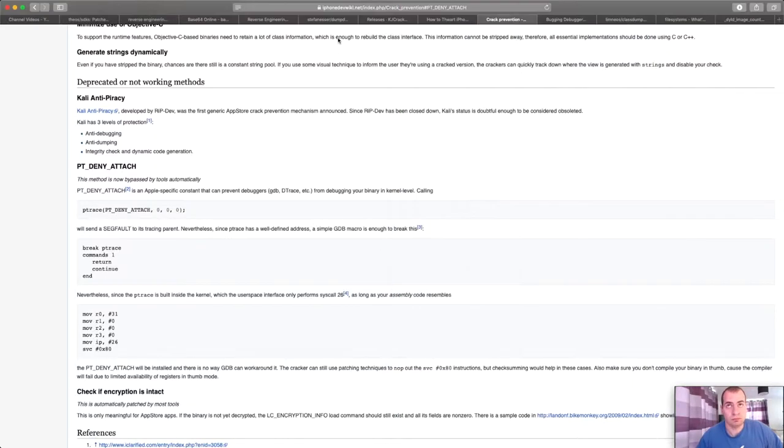And on the iPhone Dev Wiki page about crack prevention, they're mentioning a procedure available from Apple. It's with this macro, PT_DENY_ATTACH. It's an Apple specific constant that prevents debuggers from debugging binaries. So basically, when you have that, your app is saying, debugger, please don't attach to me. I really don't want it to be debugged. And the debugger, usually, let's say GDB, will fail to attach, because that's how it's programmed to handle it.